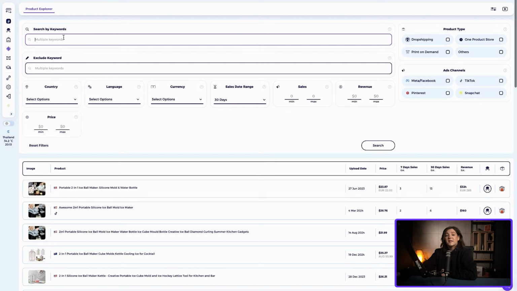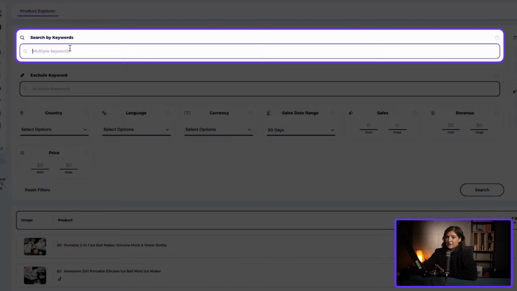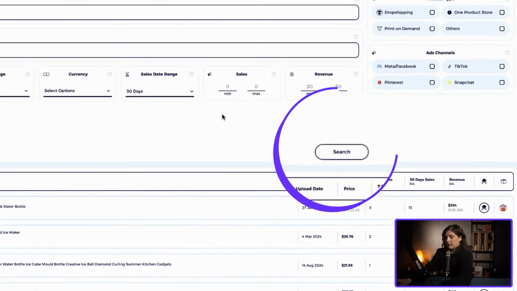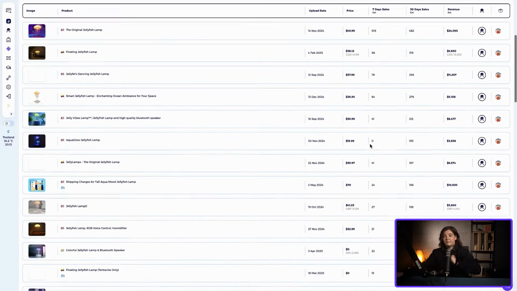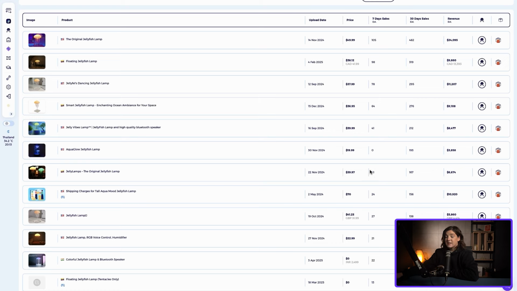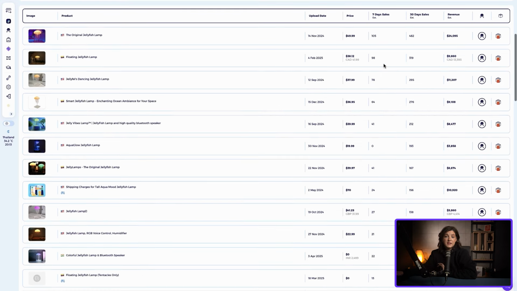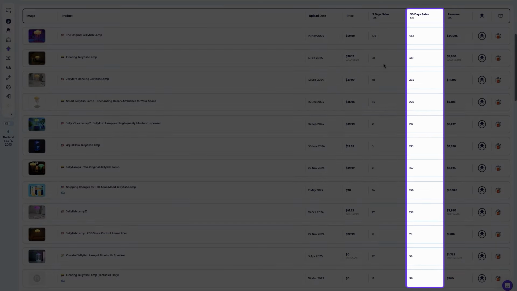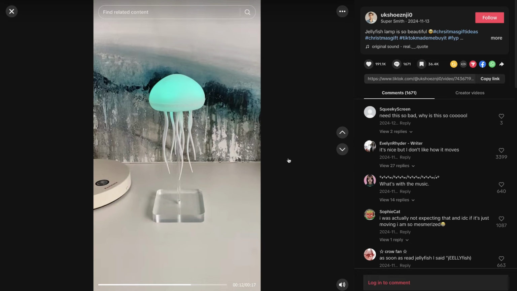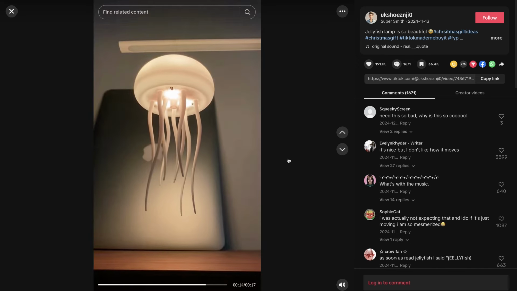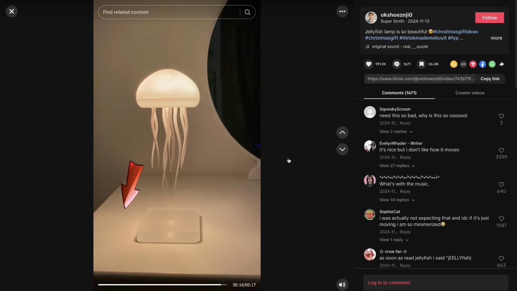Now let's check out the jellyfish lamp using the same method. So we're gonna type it in, click on search, and check the results. Wow, this looks way more promising. Most of the stores selling this product have at least 70 sales in the past 30 days. And the top selling stores are even getting over 200 sales. Now, this is the kind of product we want to move forward with. It's trendy, visually appealing, and proven to sell well on Shopify.